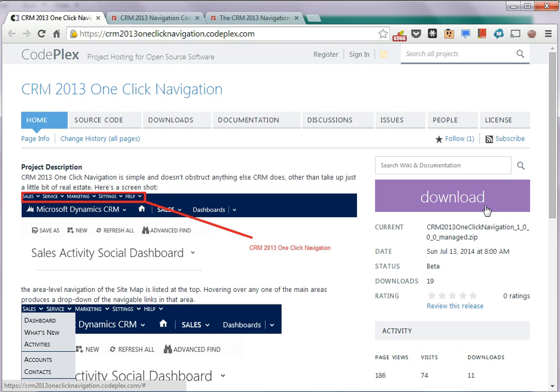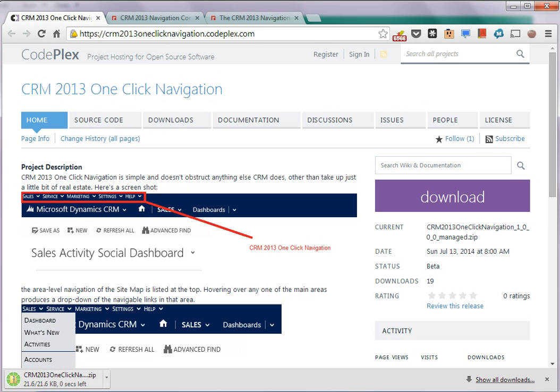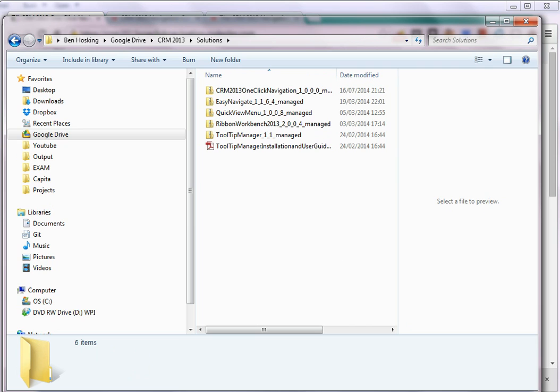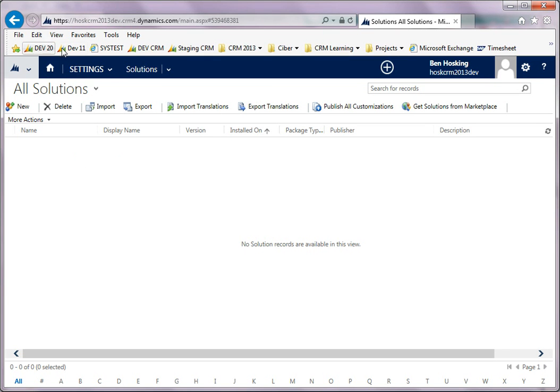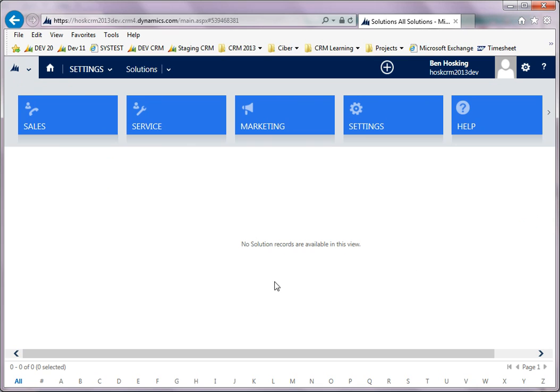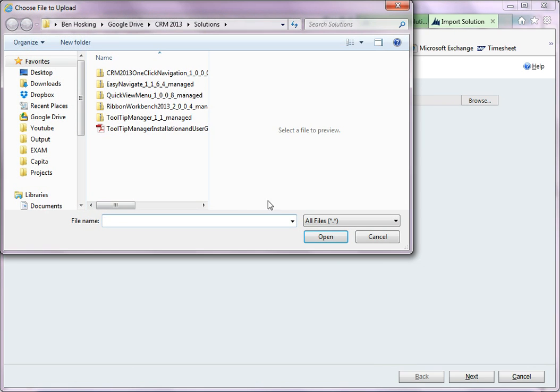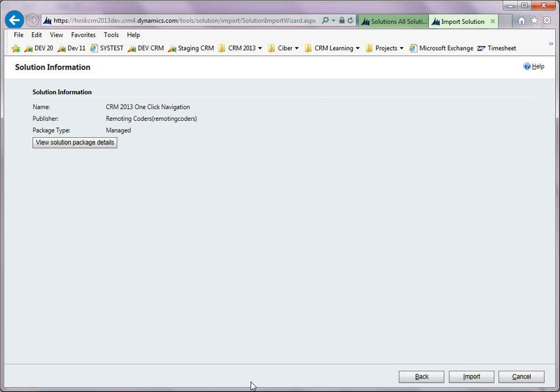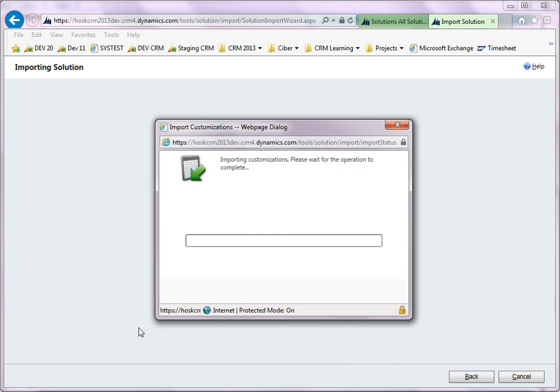Right, so if you go here, it's on CodePlex, and you just download it. It downloads to here, and then you go into CRM, and you go to solutions, and we'll go import, browse, get the easy navigation, give it a bit of next. It says, yep, I'm going to import. I say, yes, please. And it shall be slowly importing.